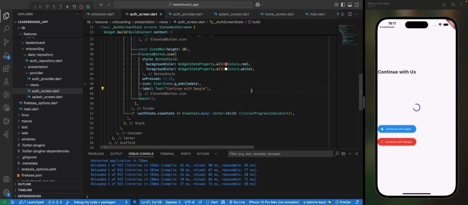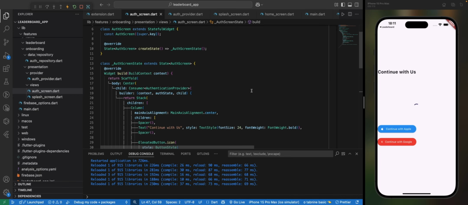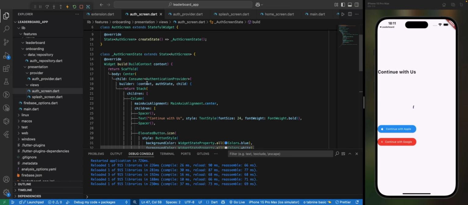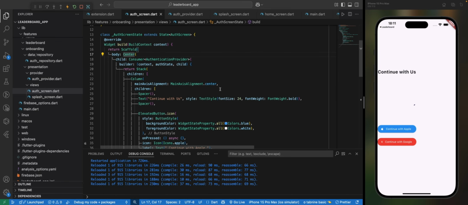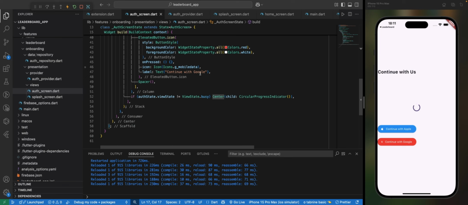So here, let's create our class AuthenticationProvider, and I'm going to extend ChangeNotifier to notify the states that are listening to this value.